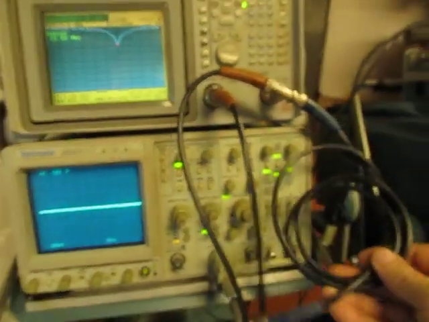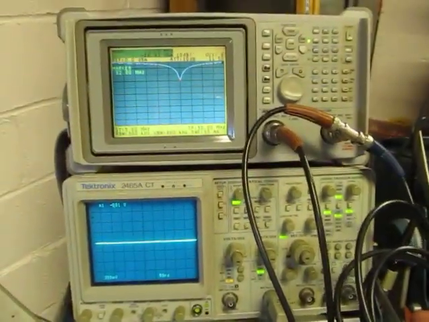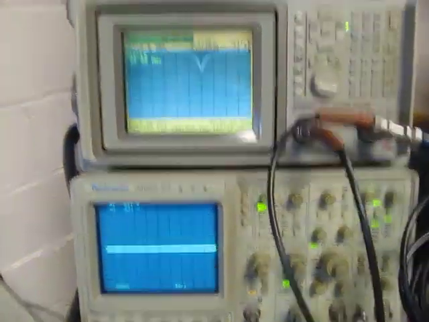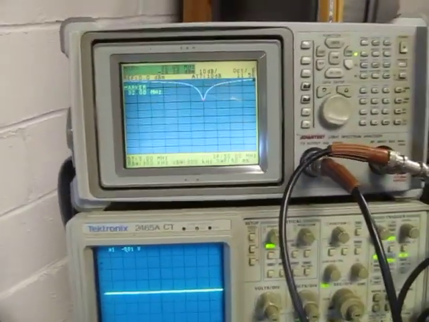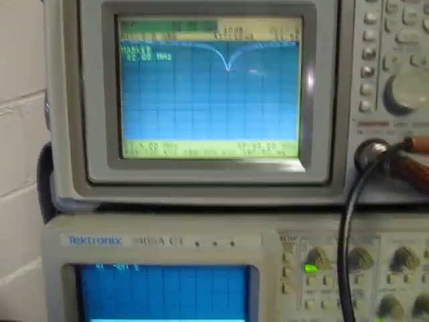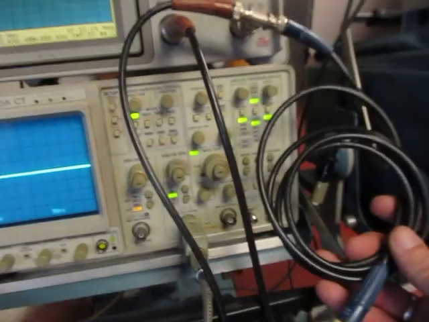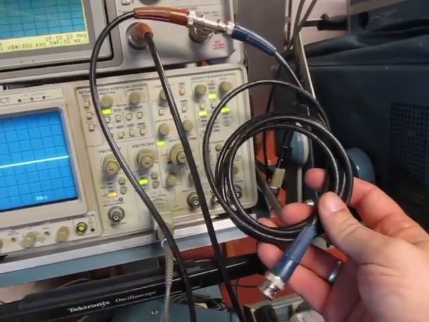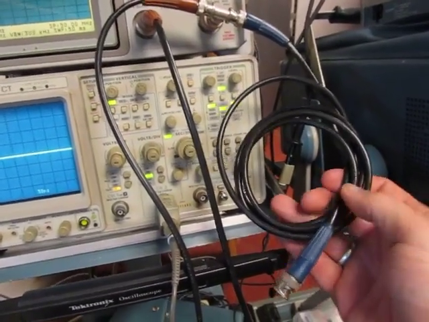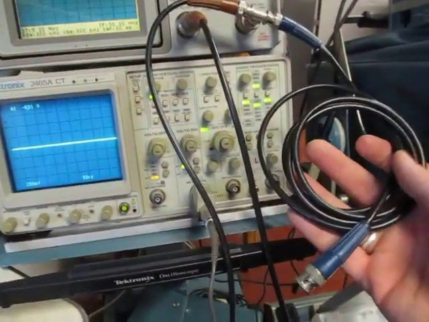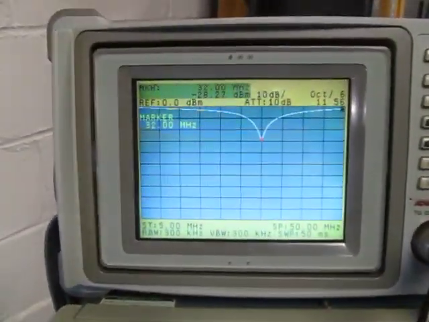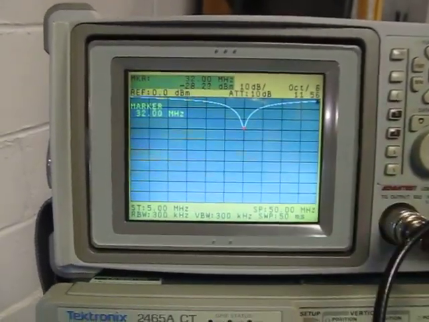This is a pretty common thing to do if you're trying to reject a particular frequency. You can use a quarter wavelength stub like this to notch that frequency out. Of course, this also works for any odd multiple of quarter wave. Obviously at 32 megahertz we'll have this, but at 3 times this frequency we'll have a notch as well.